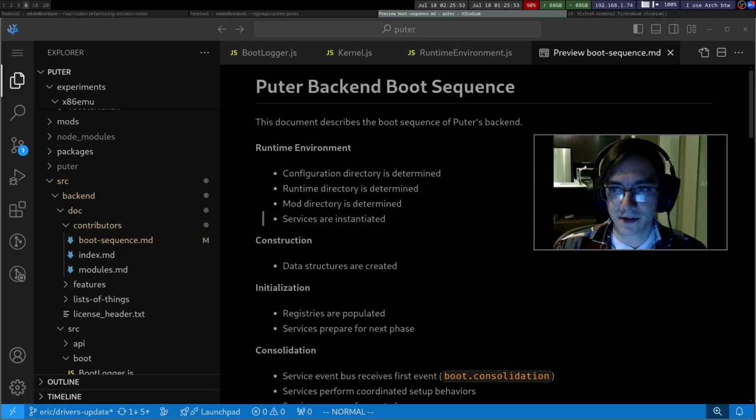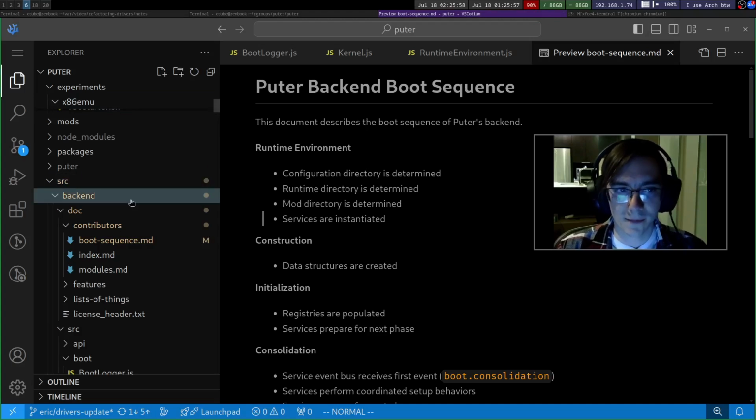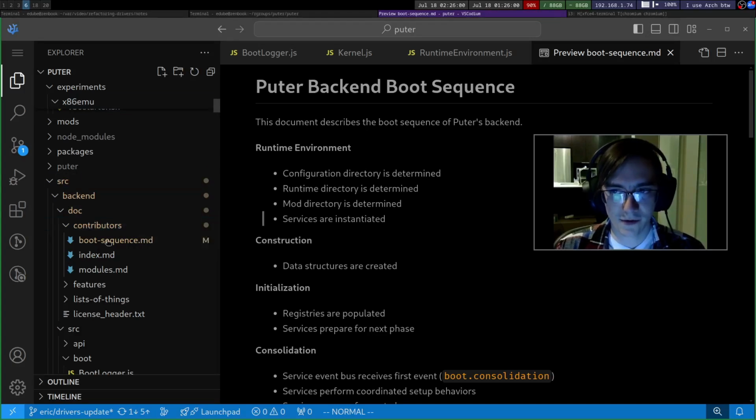Pewter's boot sequence is documented in this markdown file, which you can find under source, backend, doc, contributors, bootsequence.md. The first phase of the boot sequence is setting up the runtime environment. This is when we determine where the configuration directory for Pewter is, where the runtime directory is, the mod directory, which was added recently, and then we instantiate all of the services.